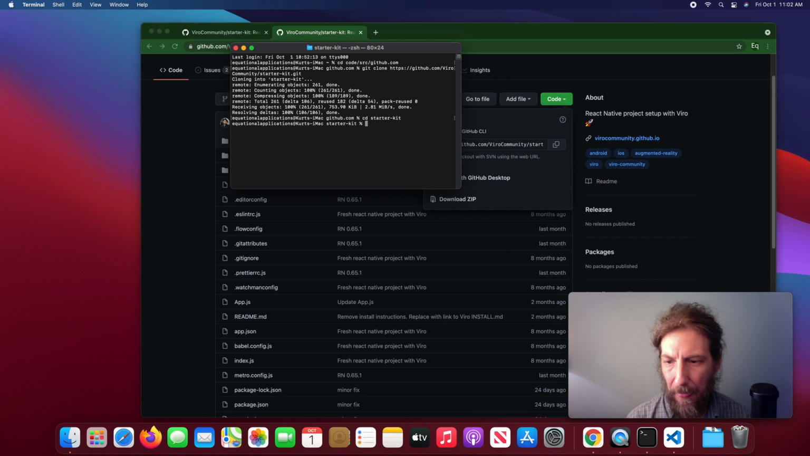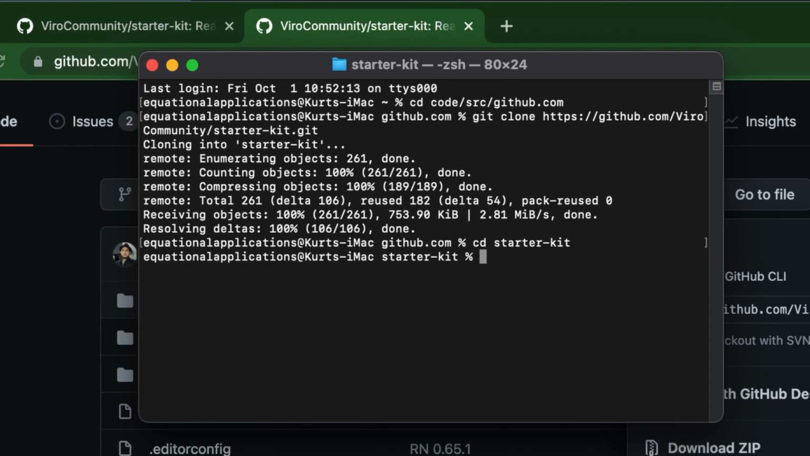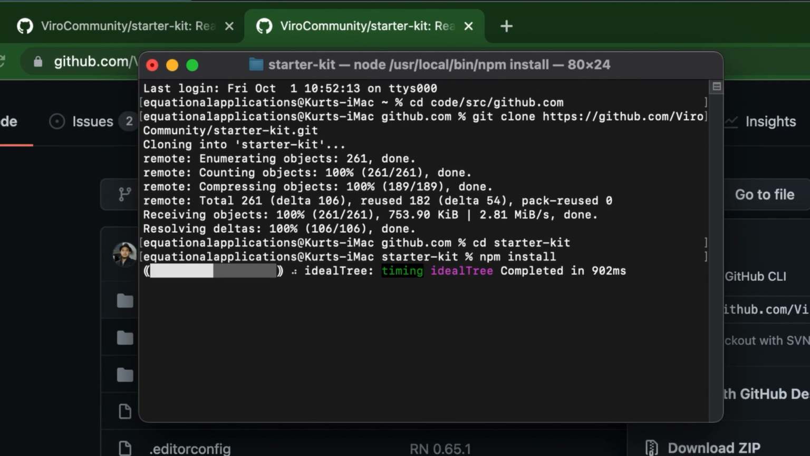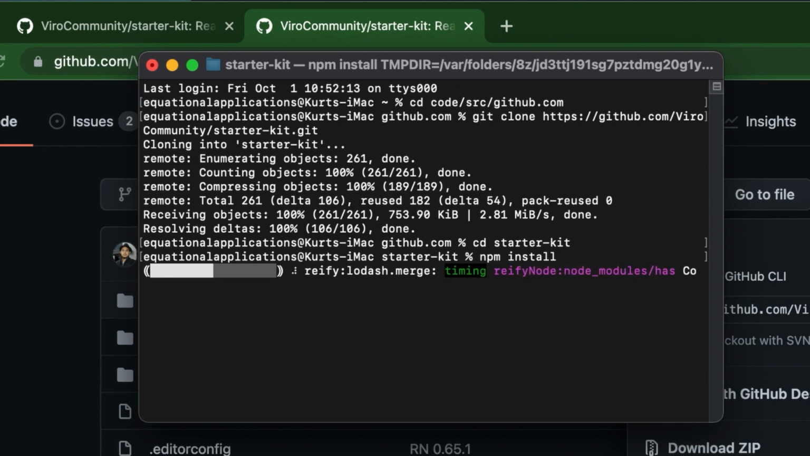When you download or clone a package from GitHub, it's not going to have the node modules included with it. The node modules are the open source packages that are required as dependencies for your project, but we can install them locally using the command npm install. Great, so now it's downloading all the dependencies, and it will automatically install them in a folder named node modules inside of our project starter kit.